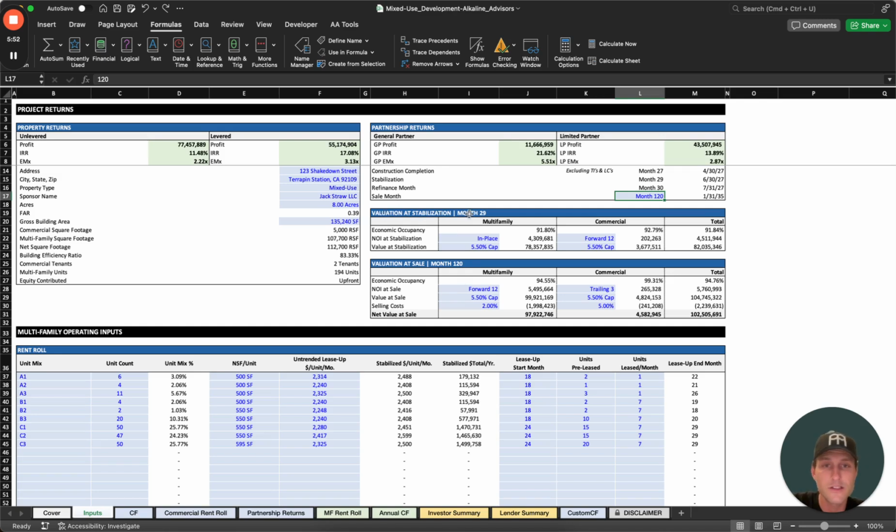So you'll notice the valuation at stabilization and sale is separated out by the multifamily component of the analysis and then the commercial component of the analysis. You can choose what NOI you're capturing to value the asset at both stabilization and at sale for both the multifamily and commercial components, whether it's forward 12 or in place. That's just for the stabilization, same thing, forward 12 or in place. For the sale, we have forward 12, trailing 12, or trailing 3. Same thing with this, forward 12, trailing 12, or trailing 3. And you can choose the specific cap rate for each of the specific asset types, whether it's multifamily or commercial.